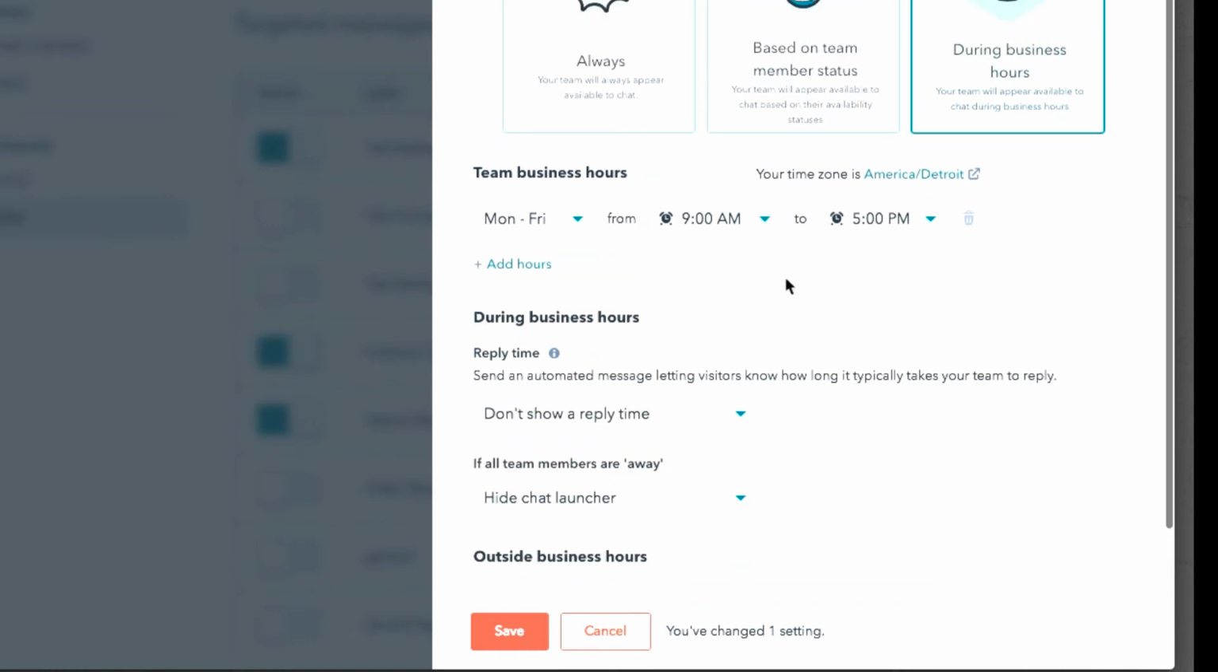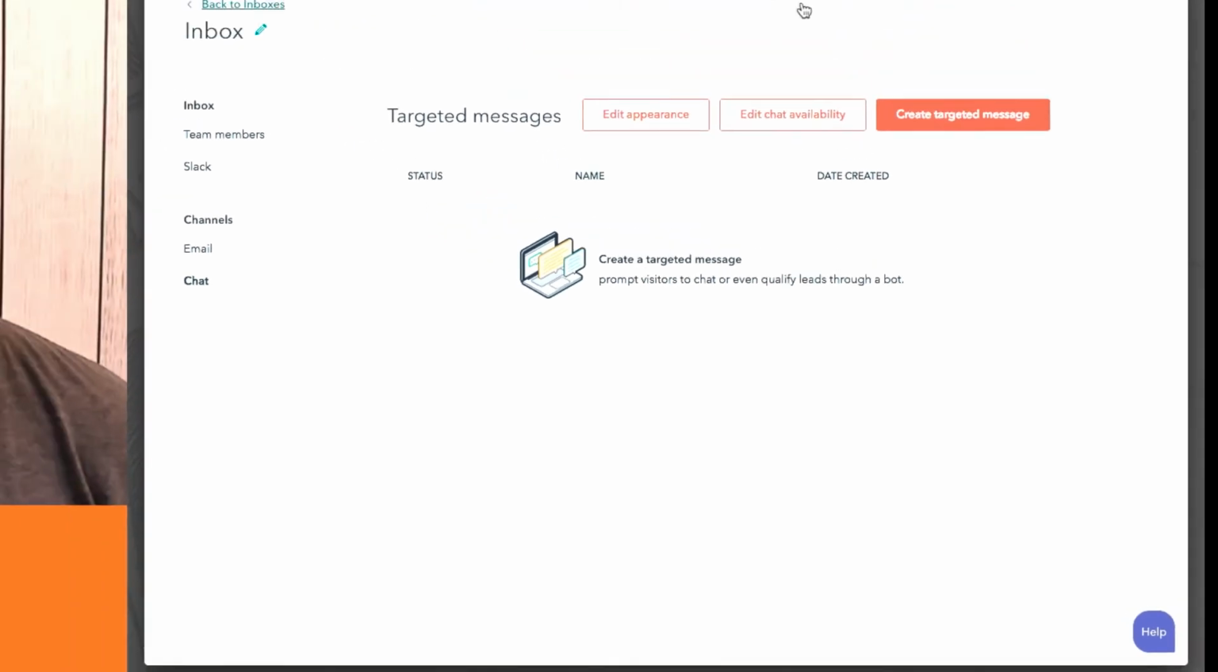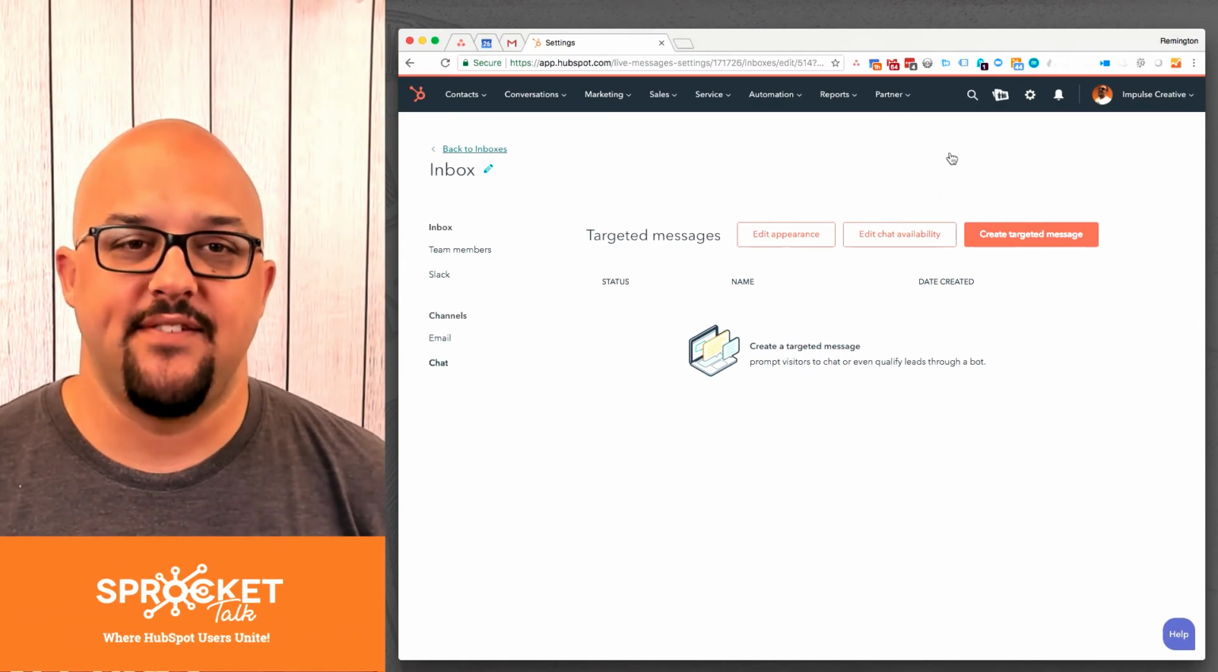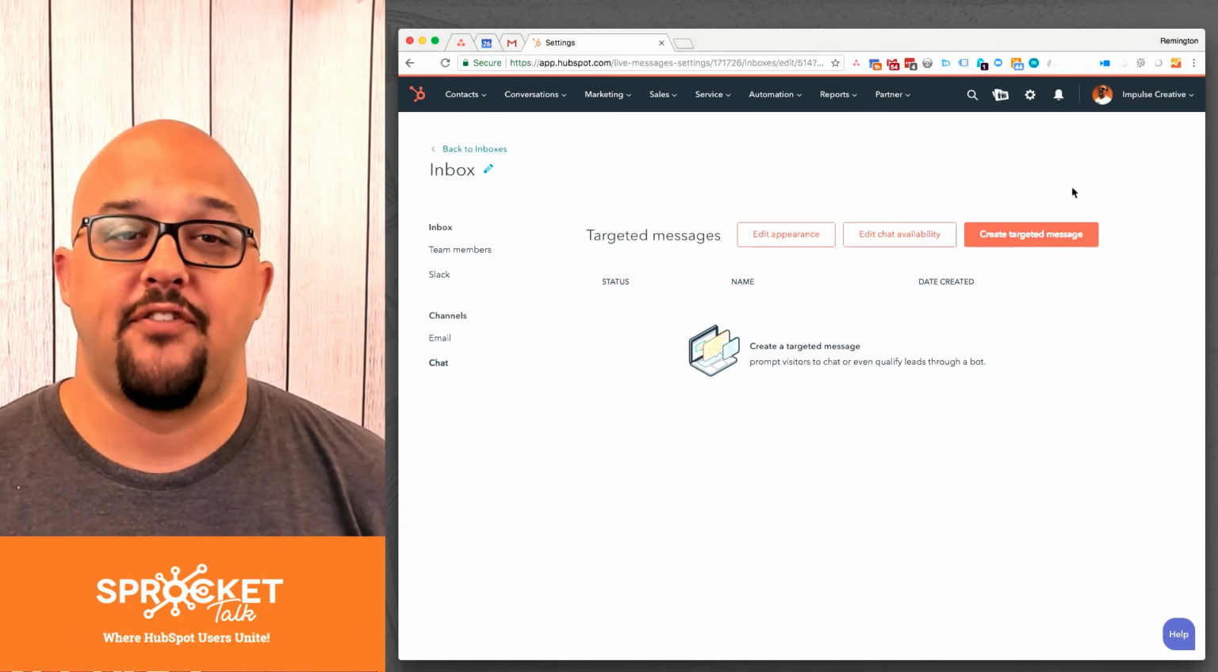So once you set all your settings together, you can go ahead and press save. From there, you'll get the notification that settings have been saved, and you'll be off to the races.